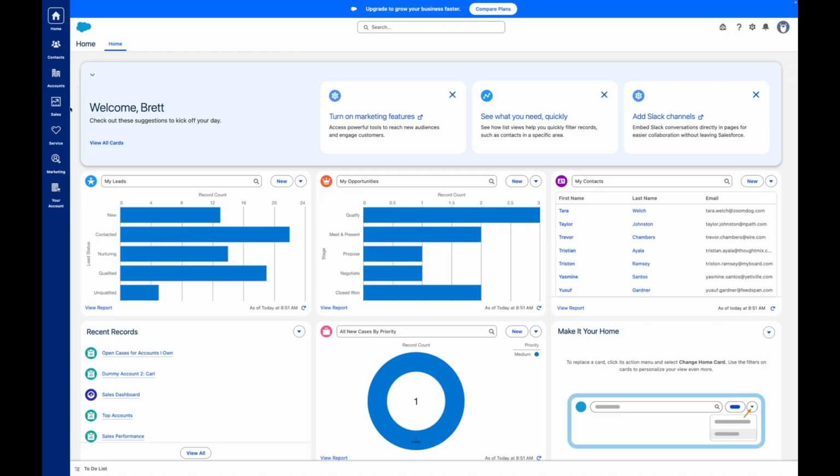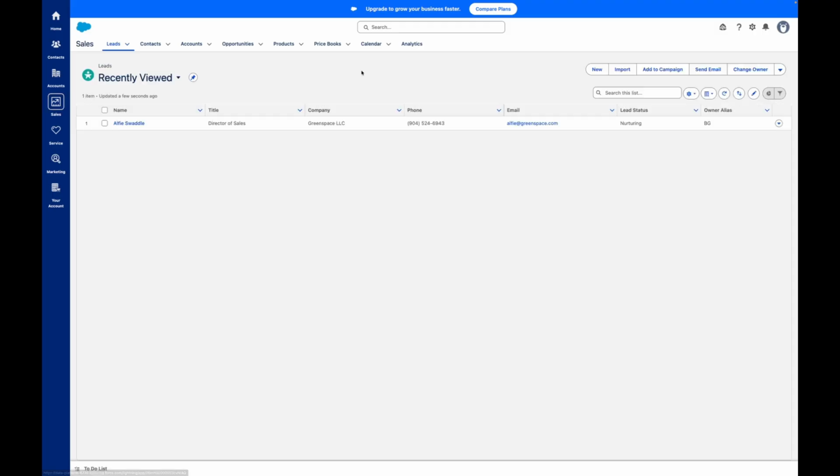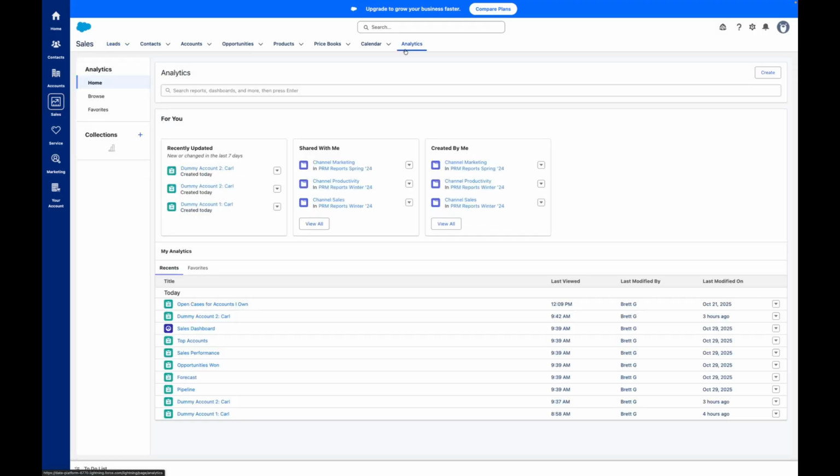First, make sure you're in the Sales or Service app on the left-hand side. Then click the Analytics tab. Once you're there, click Create. We're going to create a report today, so click Report.